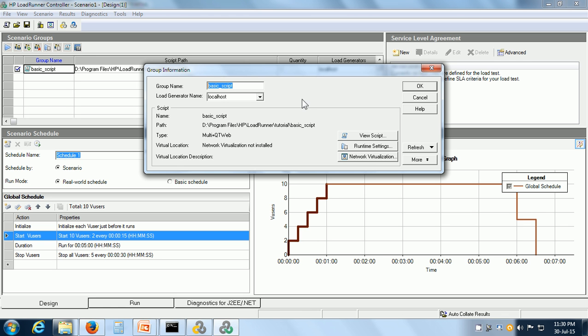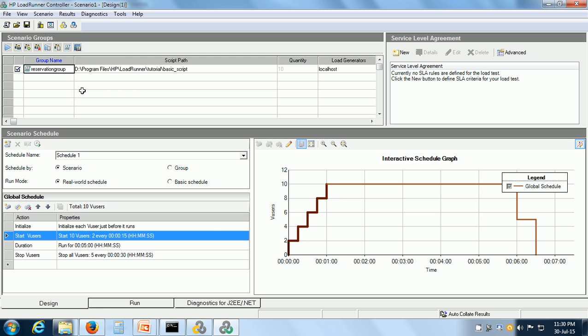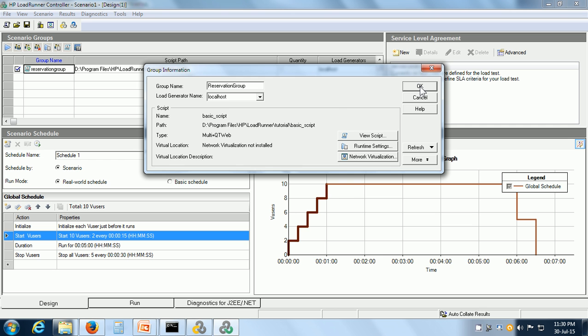We can change the group name here to give it a more meaningful name. So let me call it reservation group and click OK. So this changes the group name. We can also change the runtime settings here. Click on details and click on runtime settings.